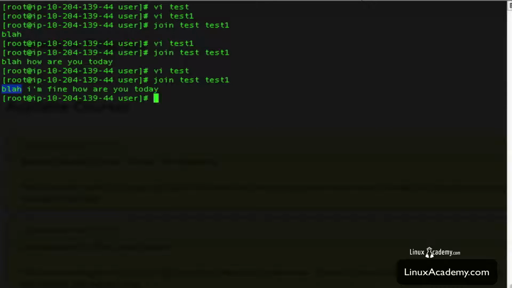And you can use -i to ignore case. You can specify the field on which you want it to join by using -1 for field 1, or -2 for field 2, or -3 for field 3, and so on and so forth. We can look at the man command one more time, man join.